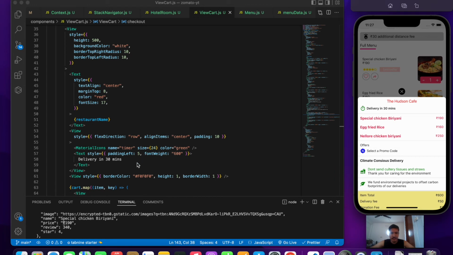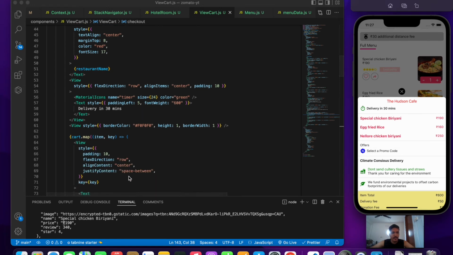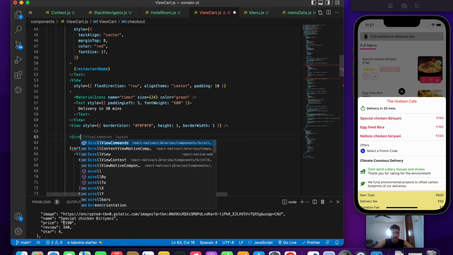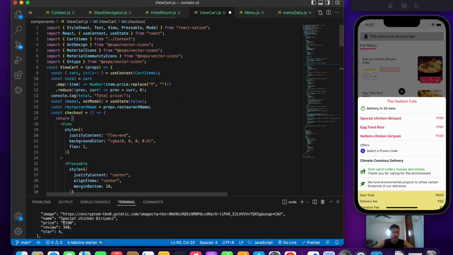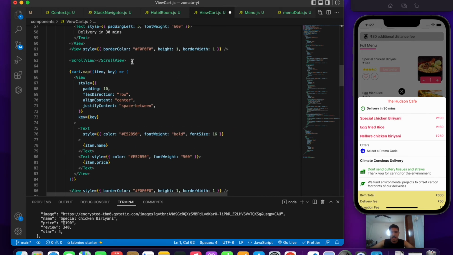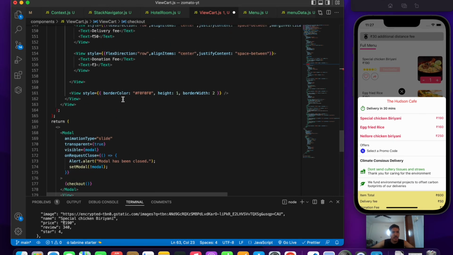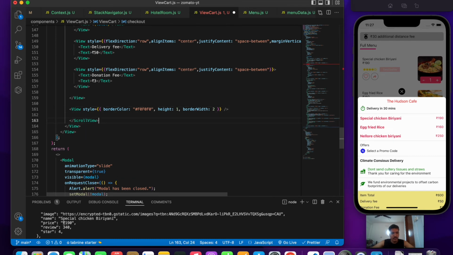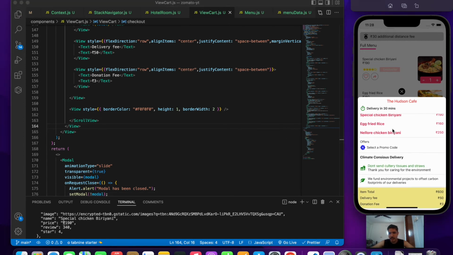Okay, so let us initialize scroll view over here. Okay, first let's import it as well. All right, so we just close it right after we have rendered the total price. I mean, we have displayed the total price, that is the item total, delivery fee and donation fee, I think over here. So let me save. So now we should be able to scroll about with this thing.